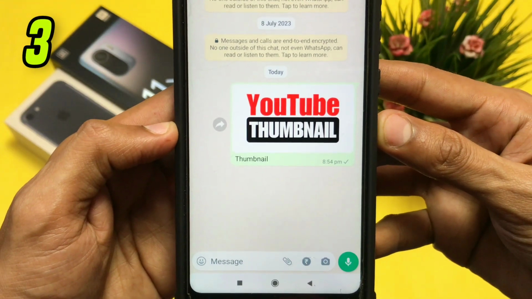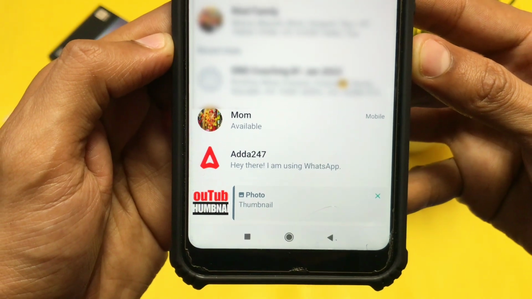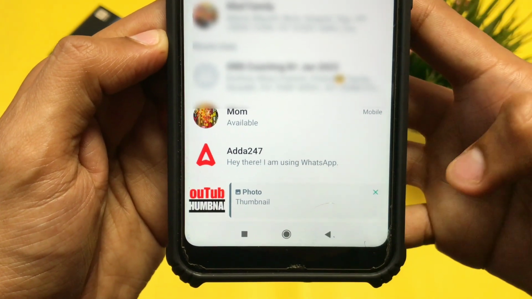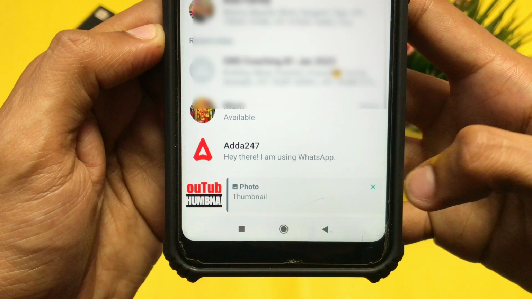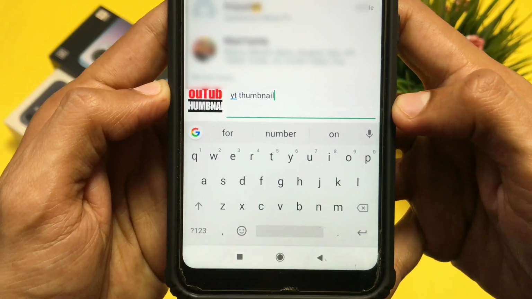Now you can edit captions when you are forwarding any media containing a caption. So just delete the caption like this, meaning click on this cross mark and delete the caption, and you can edit your own message, and now you are good to send it.